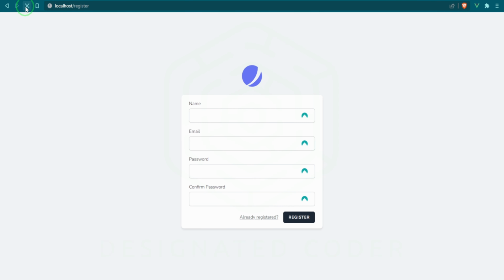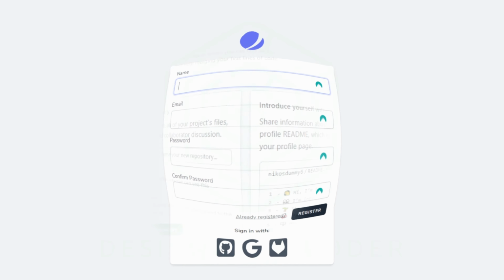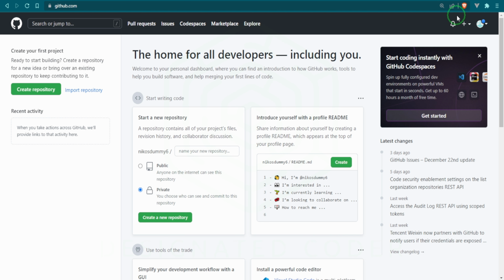Let's refresh it and try it again. So as you can see, we have our links here, and we need to grab our credentials. So let's go ahead and start with the GitHub one first. Okay, as you can see, I am already logged in.